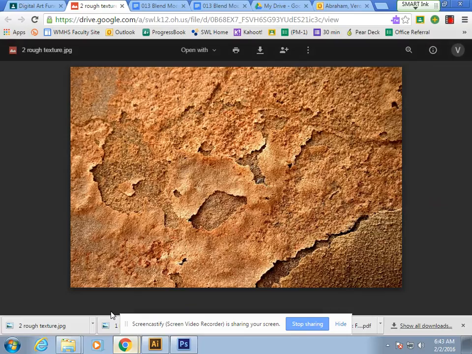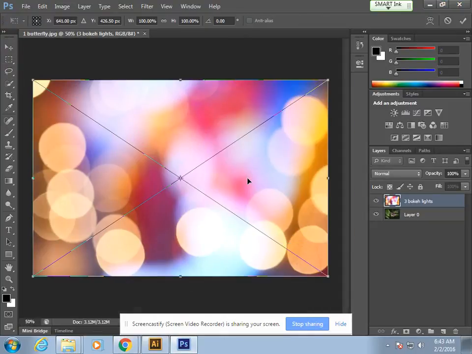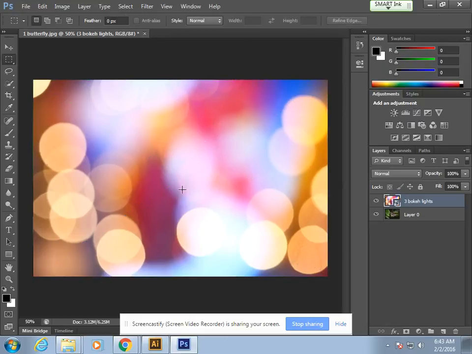Now I'm going to drag over on top of the butterfly this bokeh lights. And anytime you want to try to find this effect where you have the blurry lights, it's called bokeh. So I'm going to download and drag and drop it. All right, I'm going to hit enter because it's in transform mode.